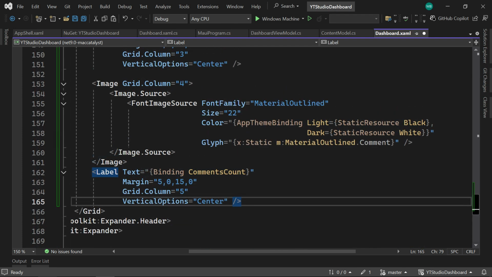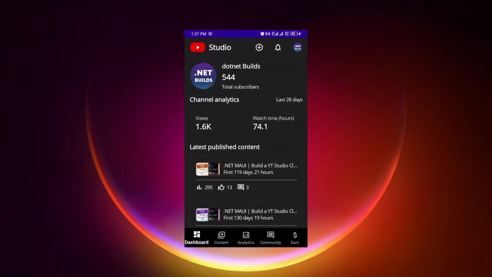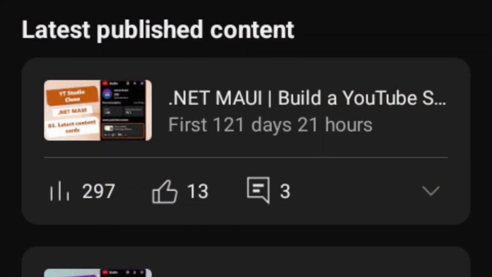For the final icon, we'll set the grid.column to 4 and update its glyph property to show the comment icon. We'll also update the text on the label to bind to our comments count property and set its grid.column value to 5. If we run the app, we can now see all 3 pairs of icons and text displaying the dummy data we set up in the previous episode. To finish out the header section, we'll need to add in this arrow in the last column and ensure that it changes depending on whether the card is expanded or not.